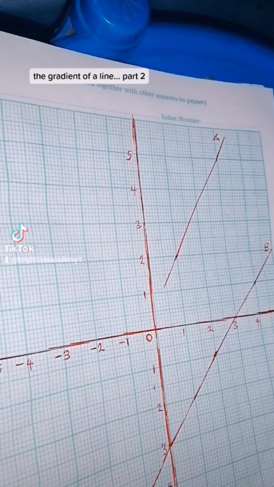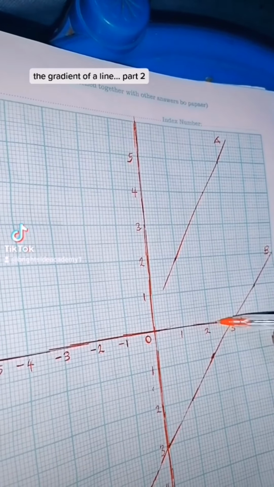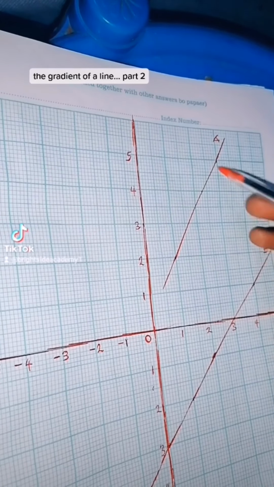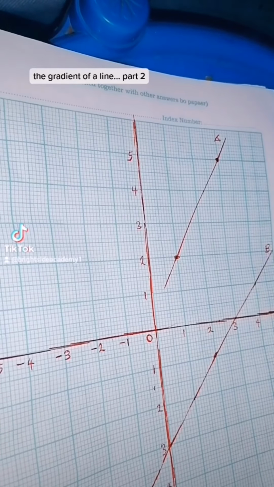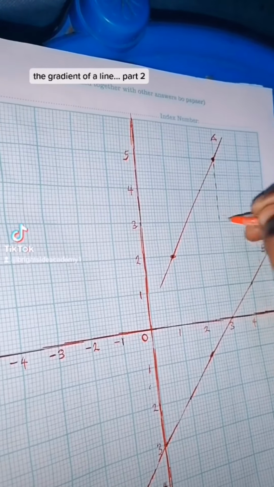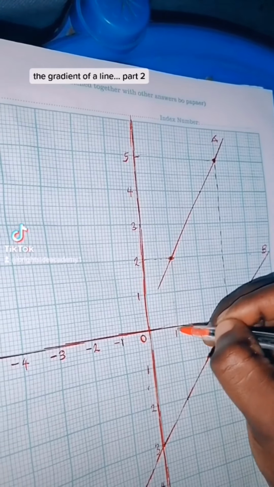Alright, welcome to Part 2 of The Gradient of a Line. Let's continue. So we want to find the gradients of line A and line B. But let's start with line A first, right? We just find points that will give you whole numbers. So we have this particular point on the line and another point on the line.